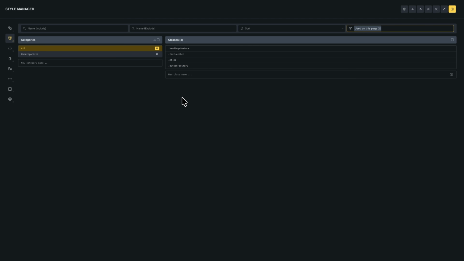As you go further with Bricks, you'll run into related features like CSS variables for global colors and spacing scales, or components for reusable layouts and content. But global classes are the foundation.